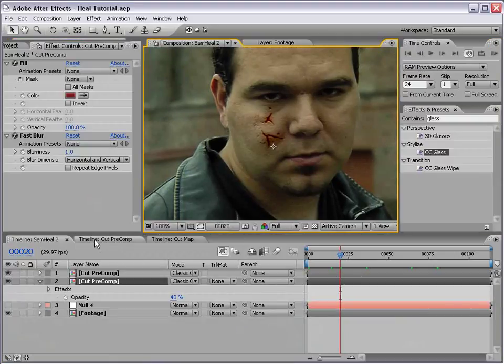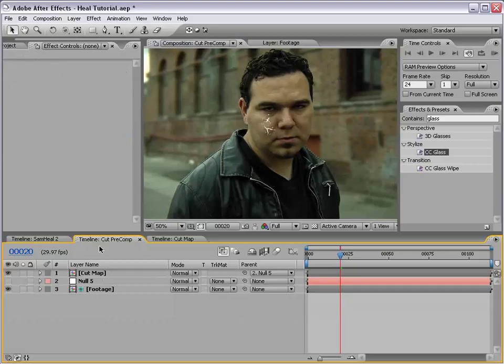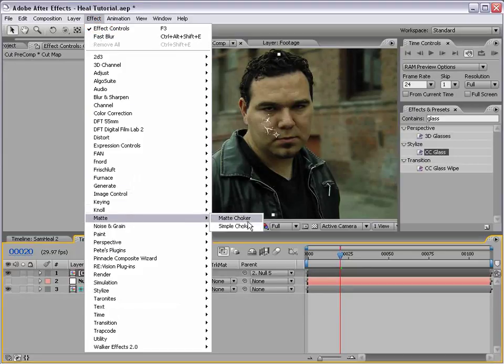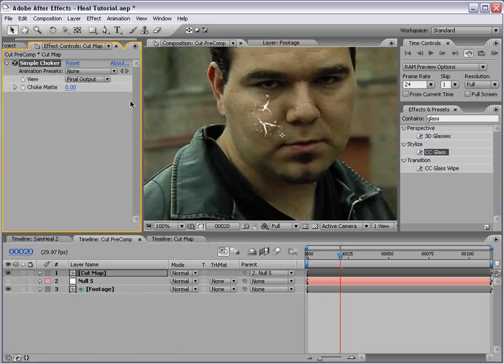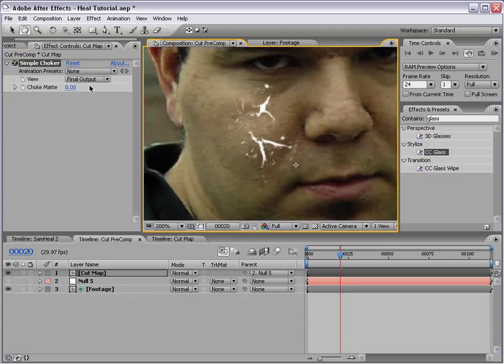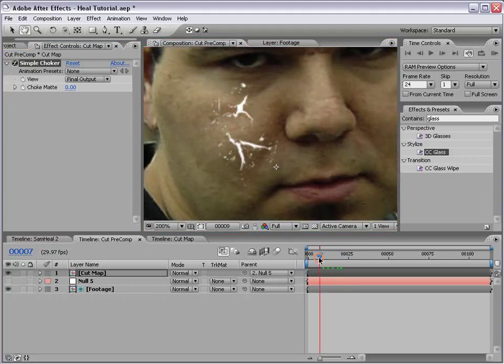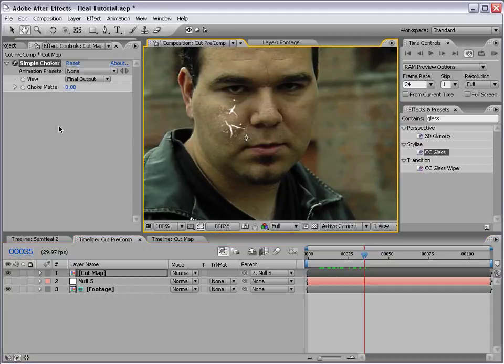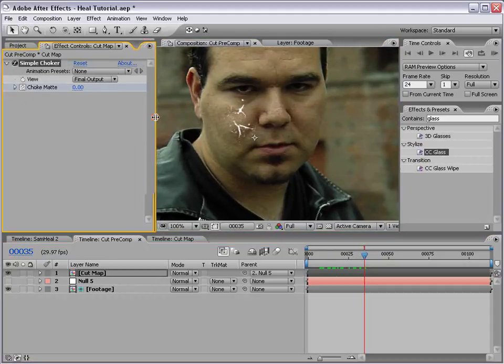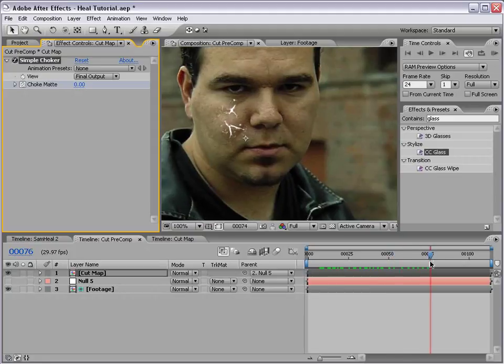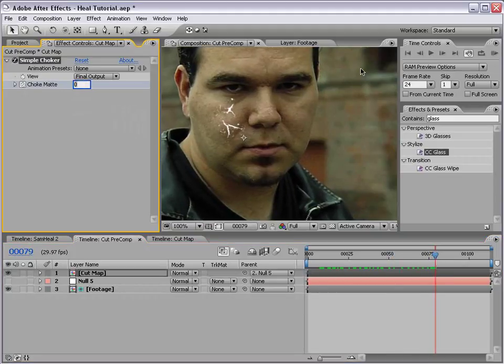So what I'll do is go into the cut pre-comp, and I'm going to select the cut map, choose Effect, Matte, Simple Choker. And what this is going to allow us to do is basically cut this down. So if I kind of increase it, you see we just kind of makes it disappear there. Now it's going to be tricky because we're going to have to play with the animation speed, but basically we'll time this up to about here, set a keyframe for the choke matte. I'll move forward, set the choke matte to maybe 1 or even more than that, about 5.